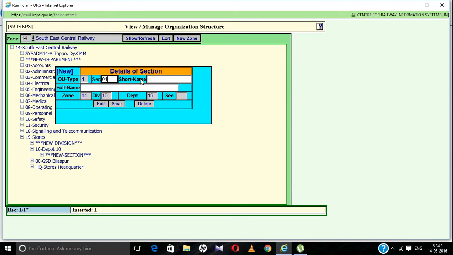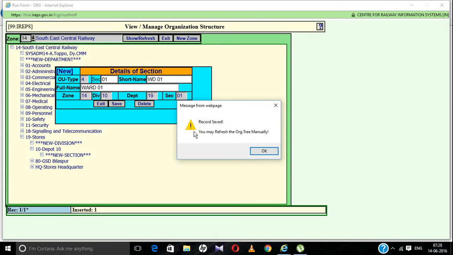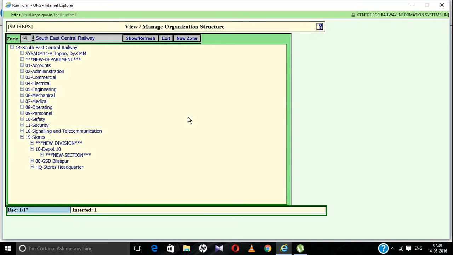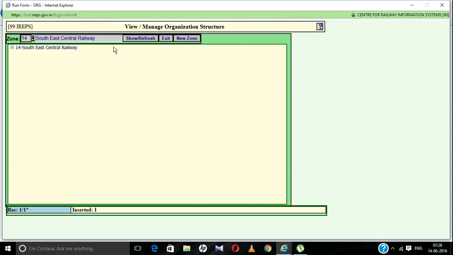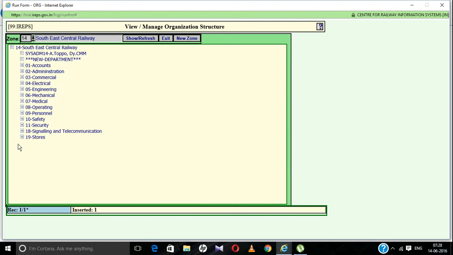For example, let us take the code as 01, WD01, and word 01. Word is created. Like this, you will have to click here to create all the words one by one.